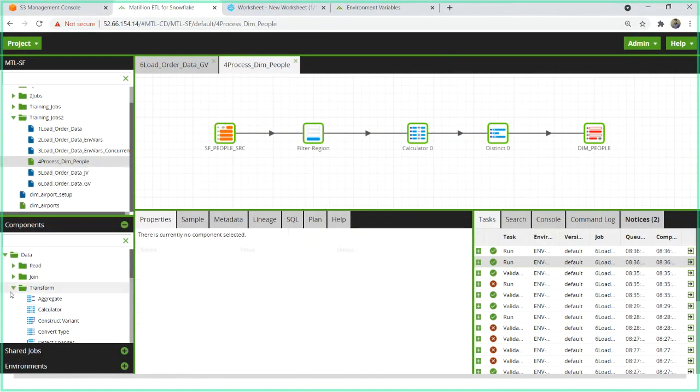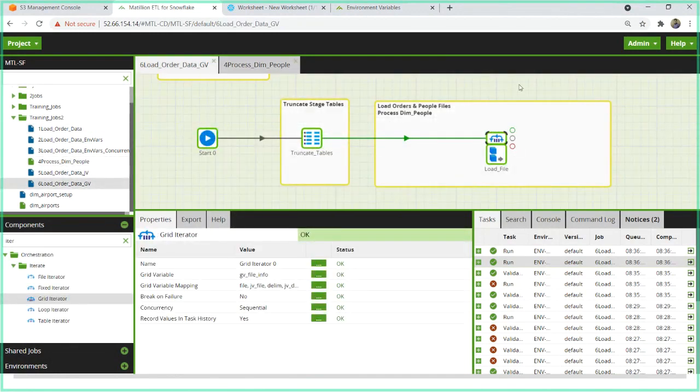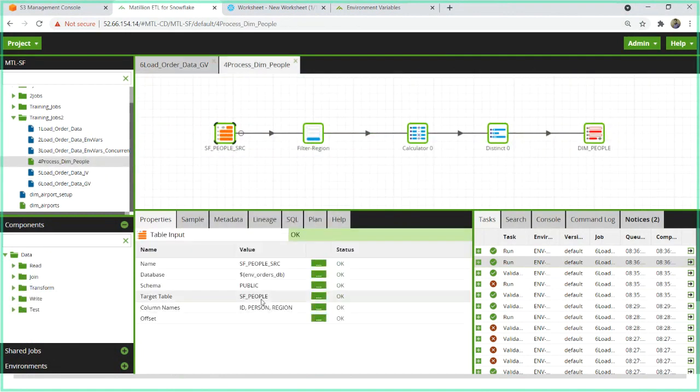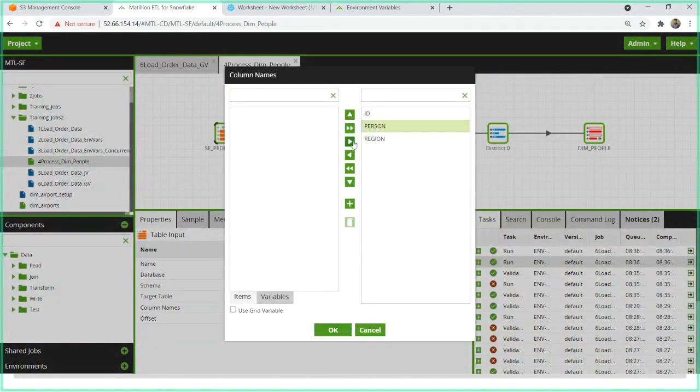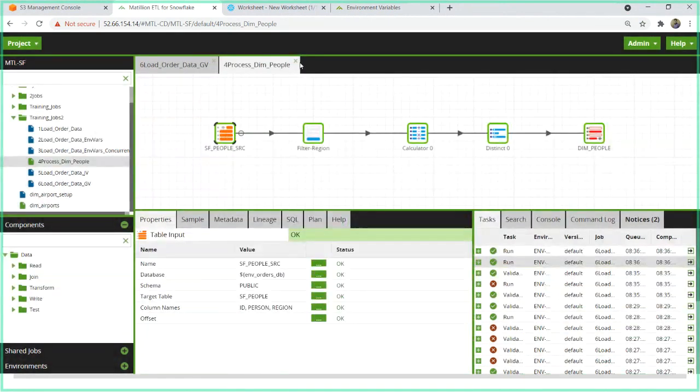Because in the transformation job, only the SQL-specific or Snowflake-specific components will be available. The iterators are in orchestration, just to orchestrate your flow, and you will not have this iterator component in the transformation job. But in the transformation job, you can select whatever columns you need. If you don't need the person column, just select these two. That's it.